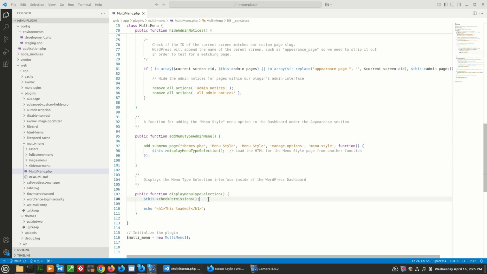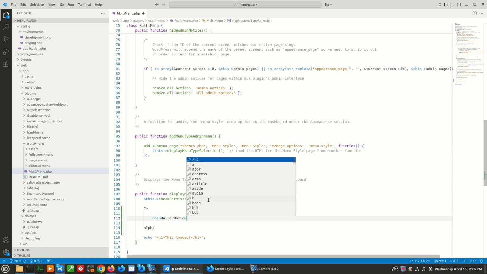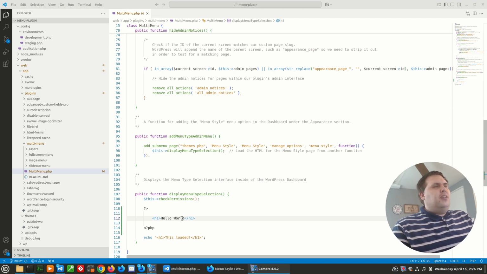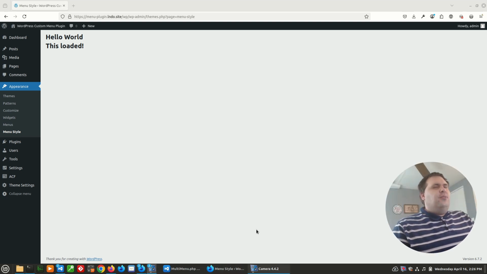Another way you could do it is you could actually break out of PHP and do something like this. You could stop the PHP interpreting and just write your HTML like that. And this is something you're going to see a lot in WordPress plugin development as well, people just deciding to break out of PHP and put the HTML in there. And if we reload our page, you'll see that we have our HTML load, and that is perfectly valid too.